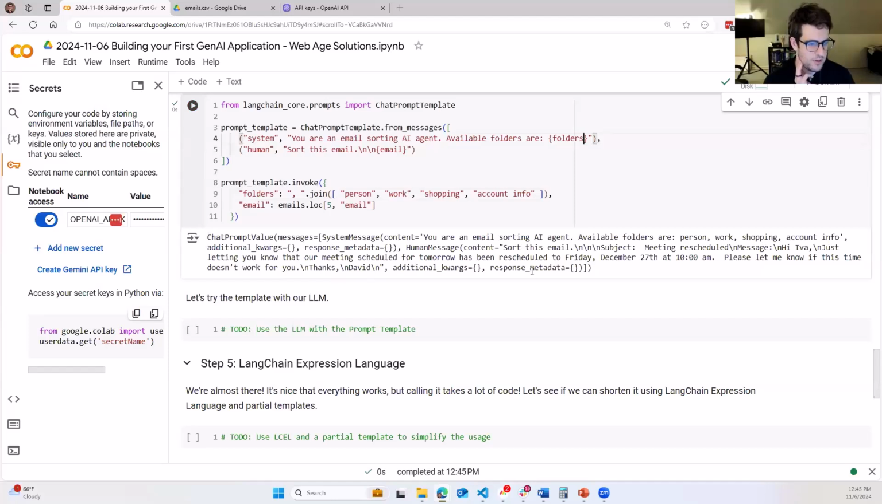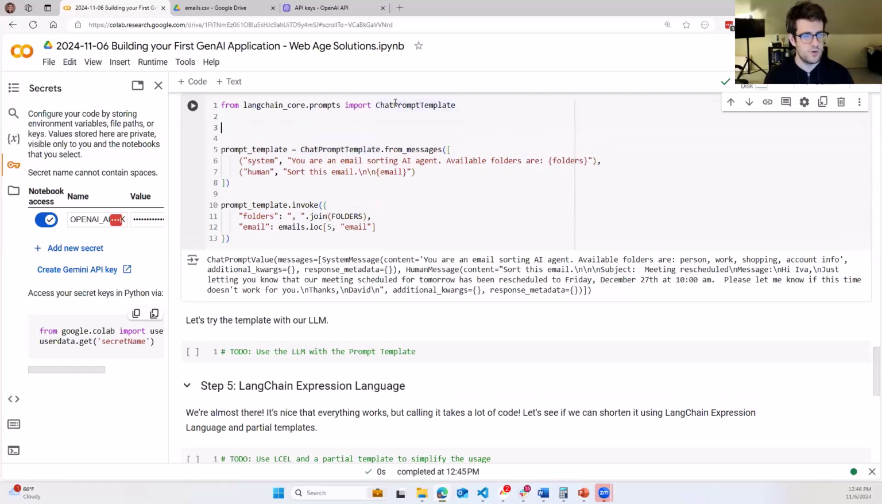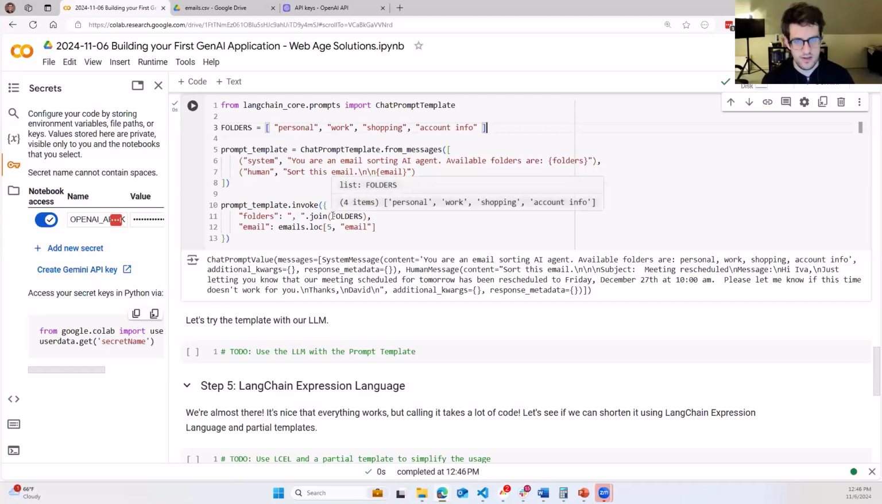So now we have an output. This one's a little bit complicated, but we can see it has chat prompt value, and then it has an attribute of messages. There is a system message with the content, you are an email sorting AI agent. Available folders are that. Yes, it should be personal. Thank you, Daryl. And then it has a human message that has the email in it. So this is now the prompt, and we can invoke the prompt to get those messages, which we can pass to the LLM. Now, because I don't want to keep typing that, let's put folders into a constant. Now, this here is a very rudimentary example of retrieval augmented generation.